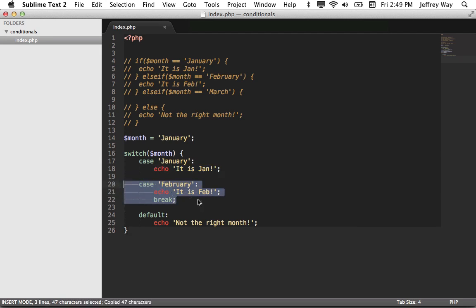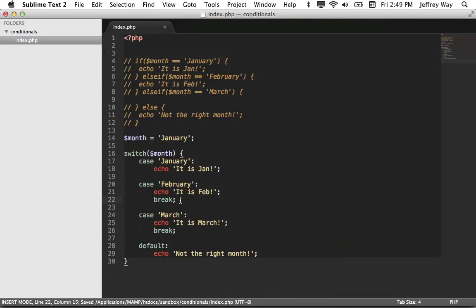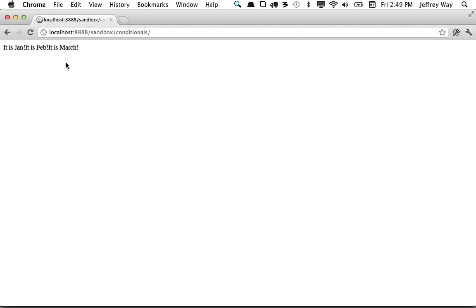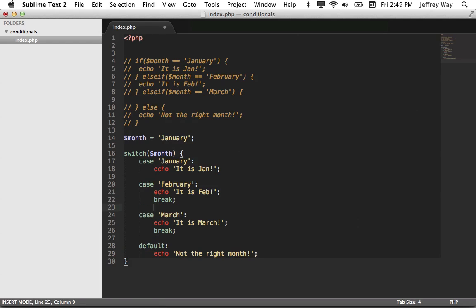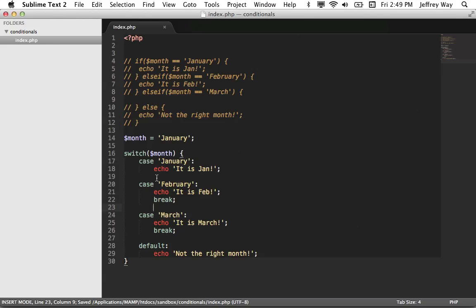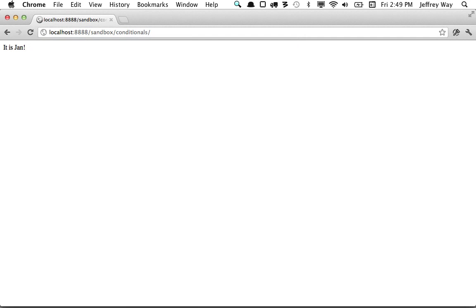If we were to add another one for March, and I've removed the break from the February, now it's going to continue on and add, it is March. But there's a break in February here, so now it will only do it is January and it is February. And if we add our break back on, because most of the time you only want to execute one thing, now it will only execute it is January.